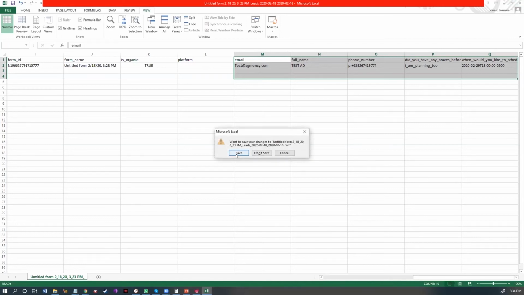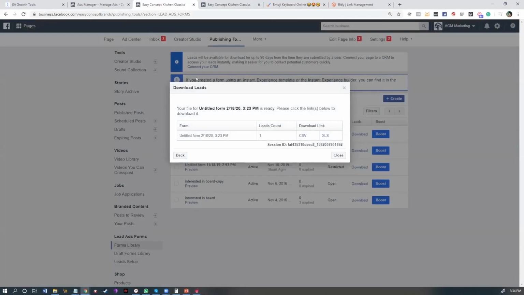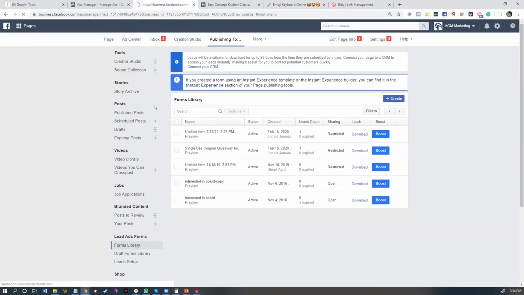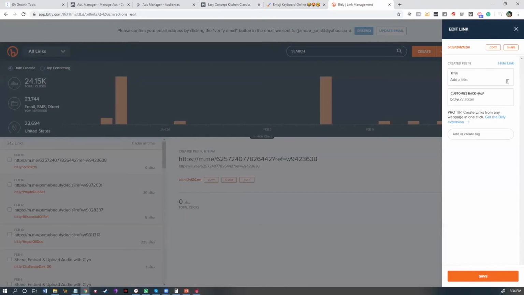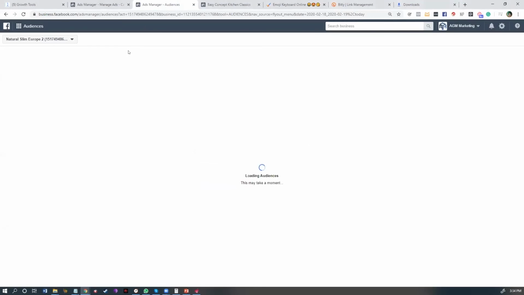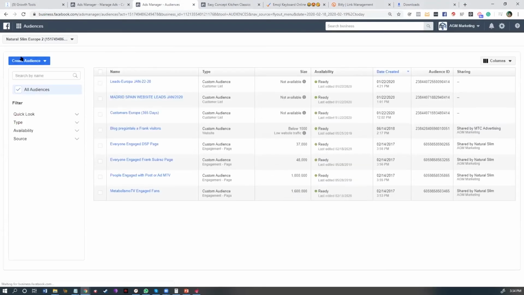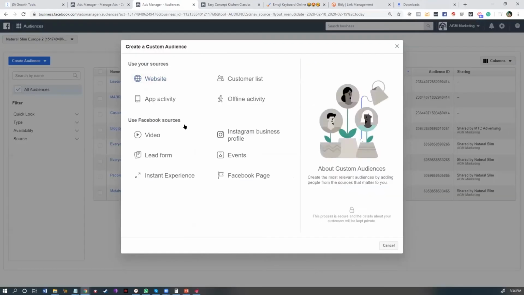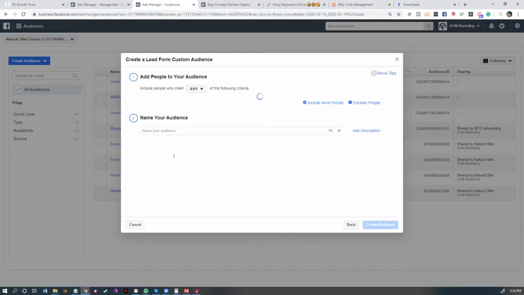And then just fully nurture the subscriber afterwards. Another option, as I mentioned earlier, for audiences is we can create audiences based on the lead form activity. So create a custom audience, lead form.